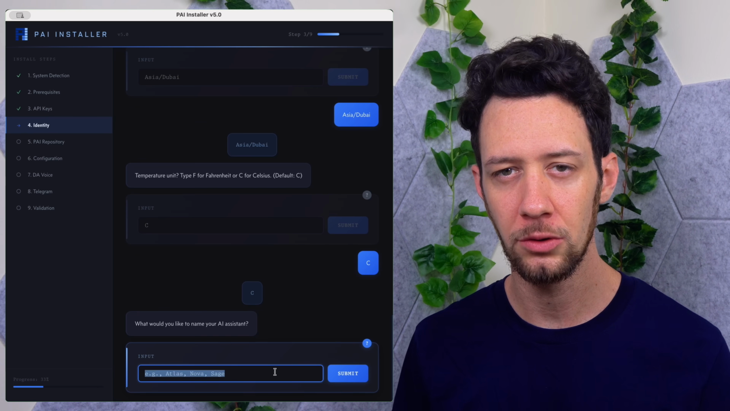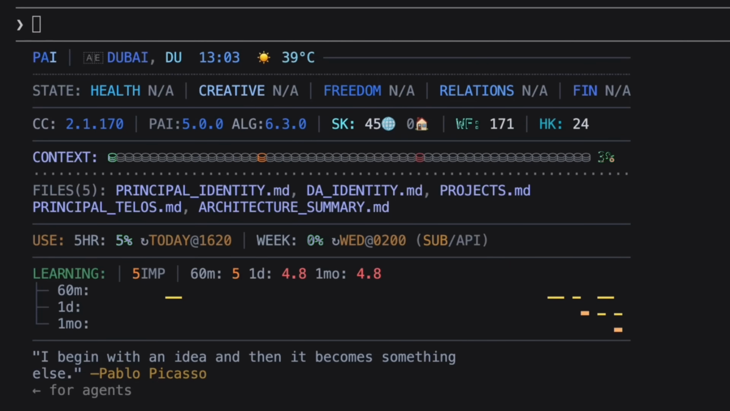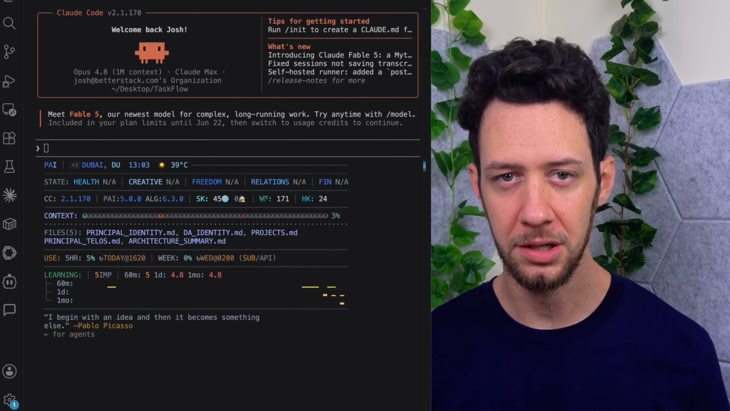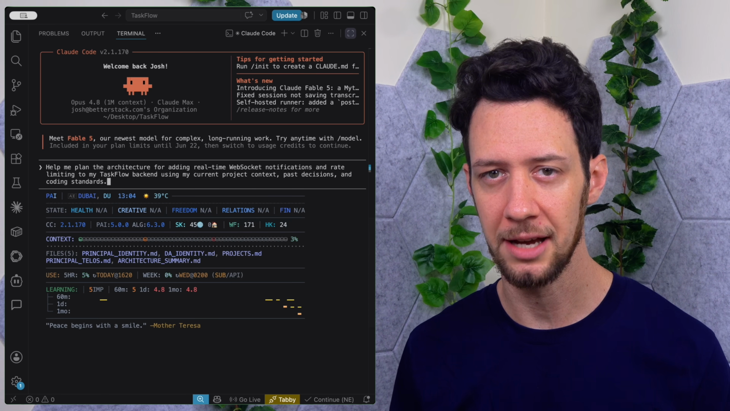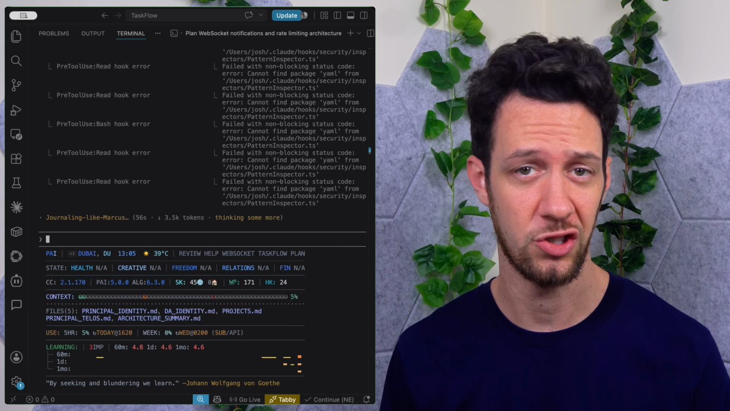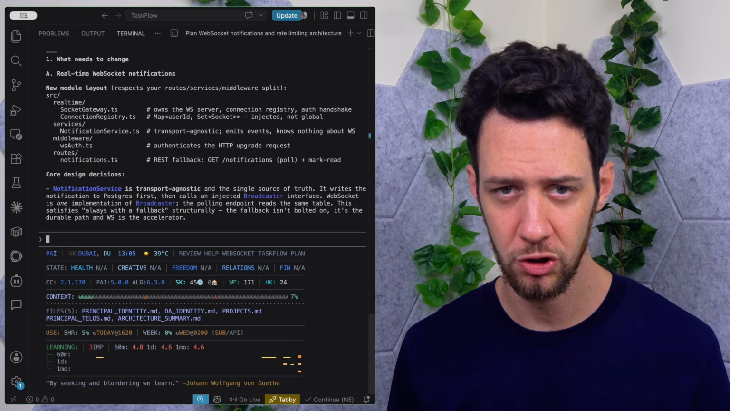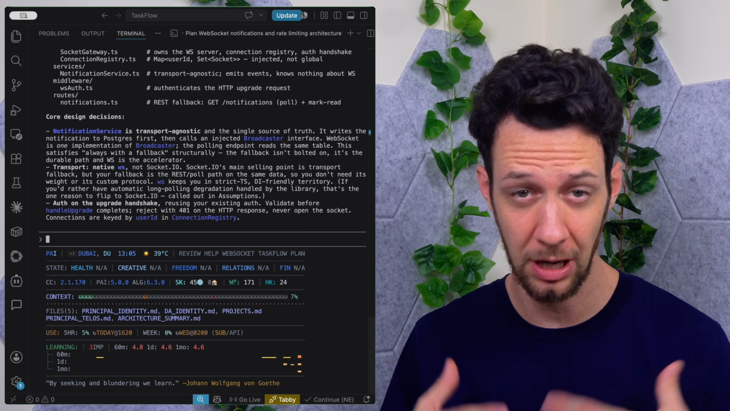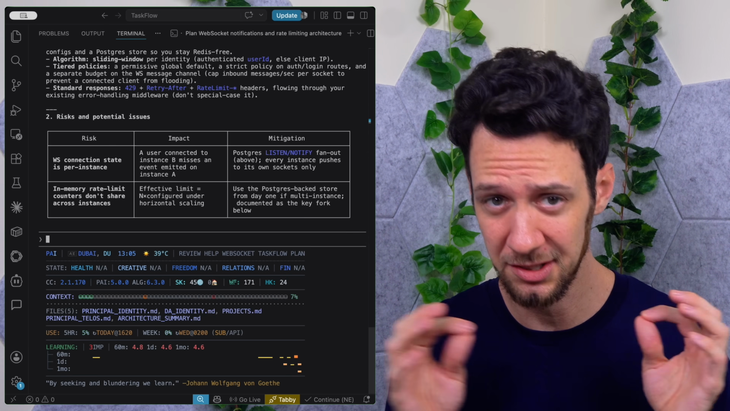Now, here's PAI loaded inside Claude Code. I'm going to ask it something that would normally require a longer setup prompt. Help me plan the architecture for this new feature, using my current project context, past decisions, and coding standards. Now let's watch the difference. Normally, this is where I would paste the repo structure, explain the service boundaries, describe our coding style, and I would hope that Claude kind of pays attention and picks up on everything.